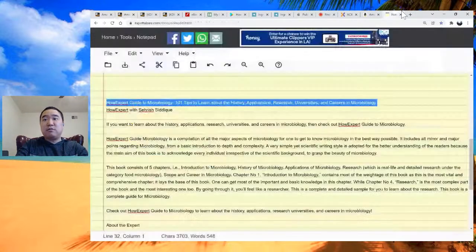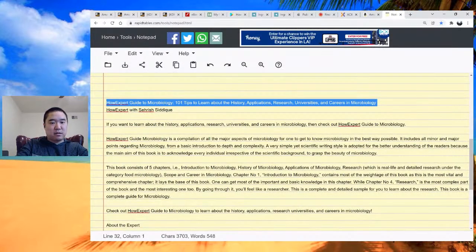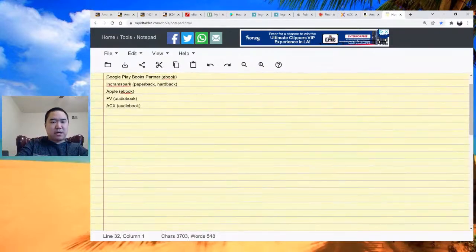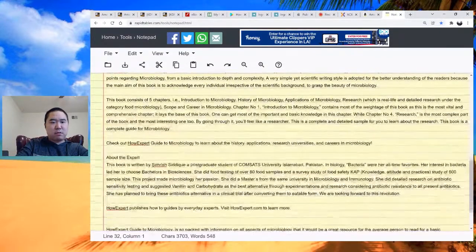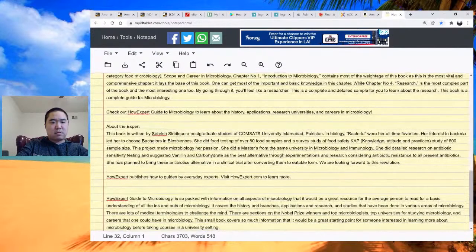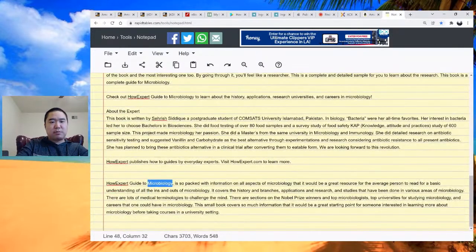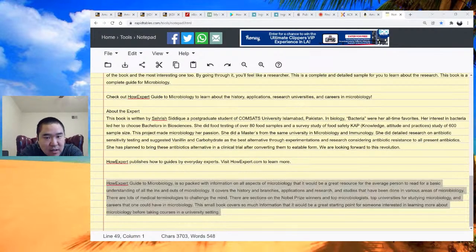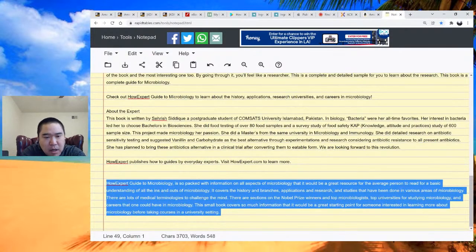From the editor's notes, we have an editor. She looked through the book and she gave her comments about it. It was just cool. What was it? HowExpert Guide is packed with information on all aspects of microbiology that it will be a great resource for the average person to read for a basic understanding of all the ins and outs of microbiology.